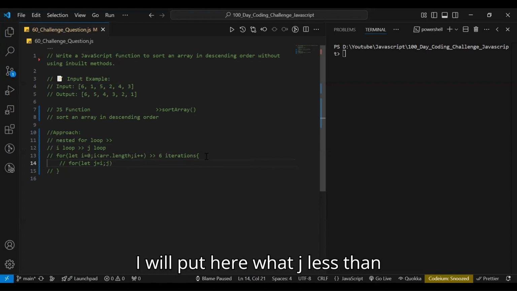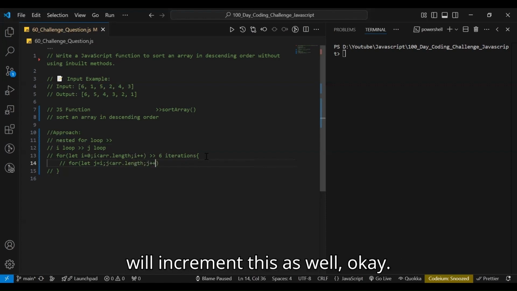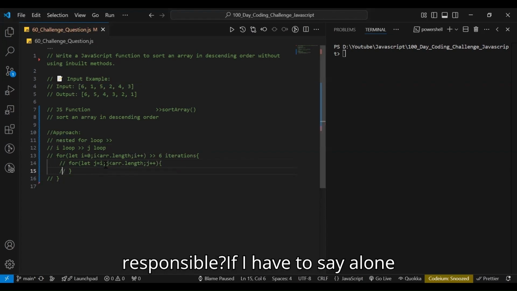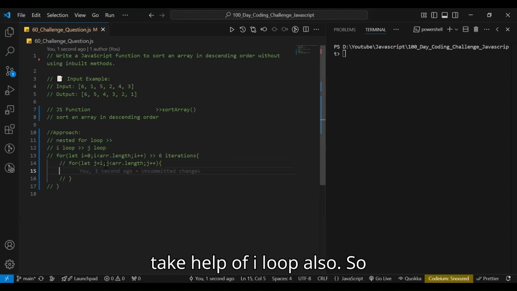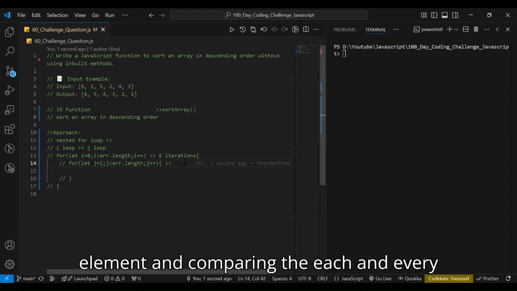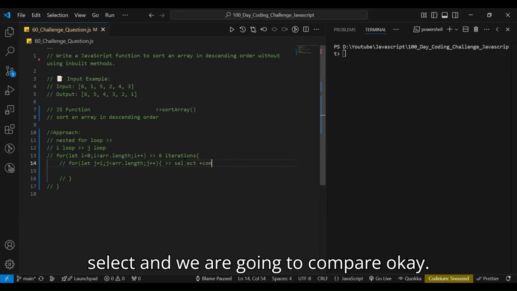So I will put here what? J less than arr dot length, right? And then we will increment this as well. Now what will this J loop be responsible for? If I have to say, alone J loop cannot do anything, we will have to take help of I loop also. So both I and J loop will be responsible for selecting the element and comparing each and every element. So here both of them will select and we are going to compare.